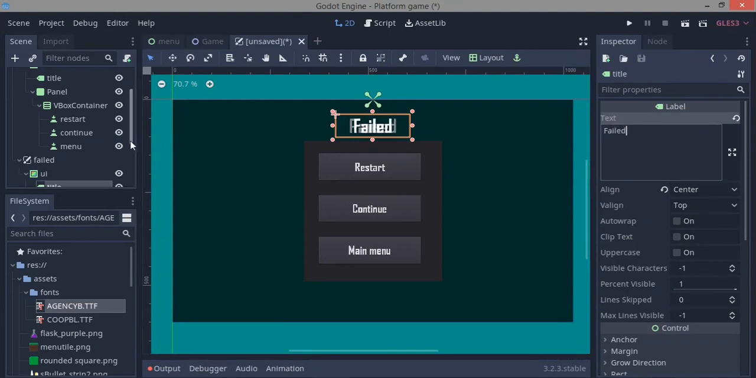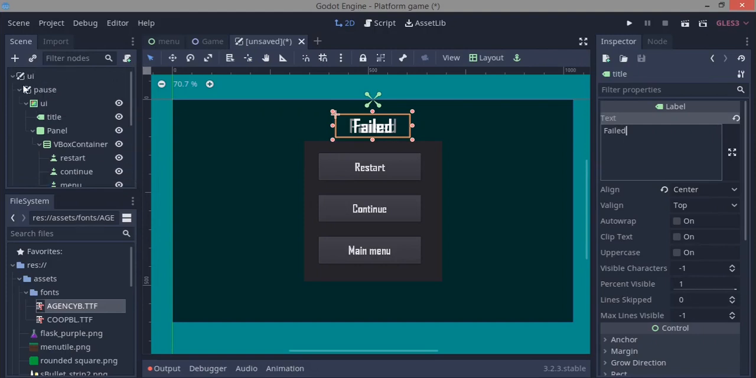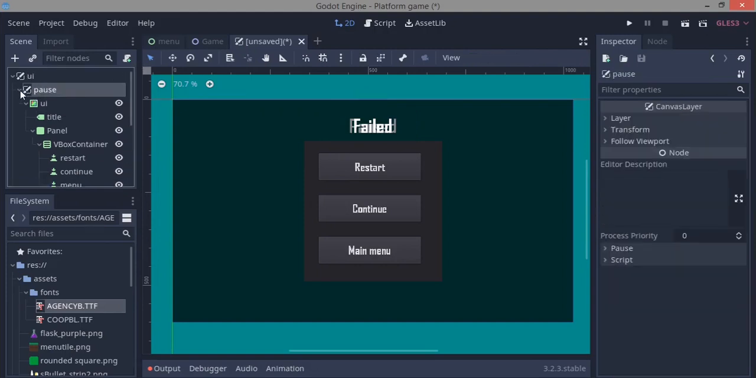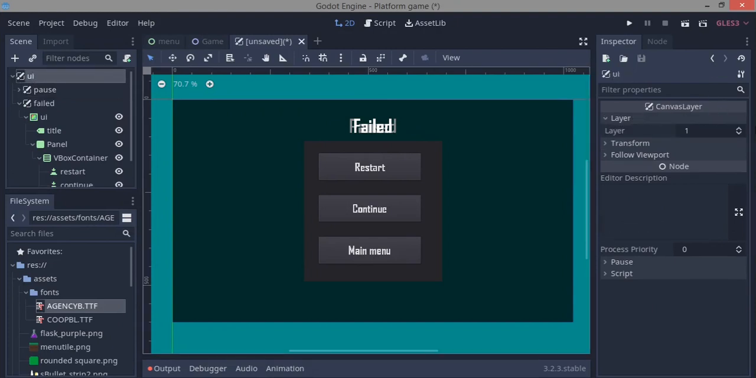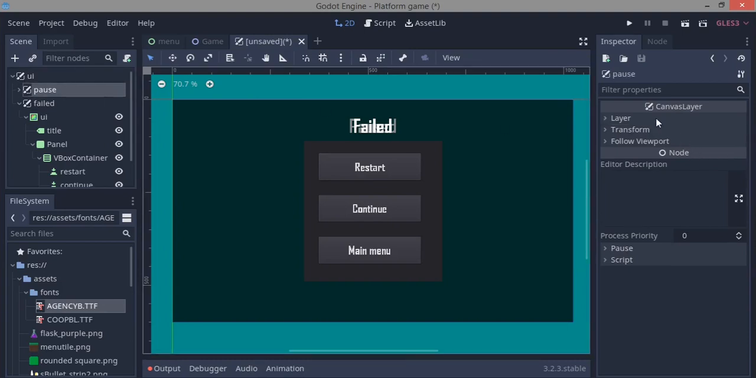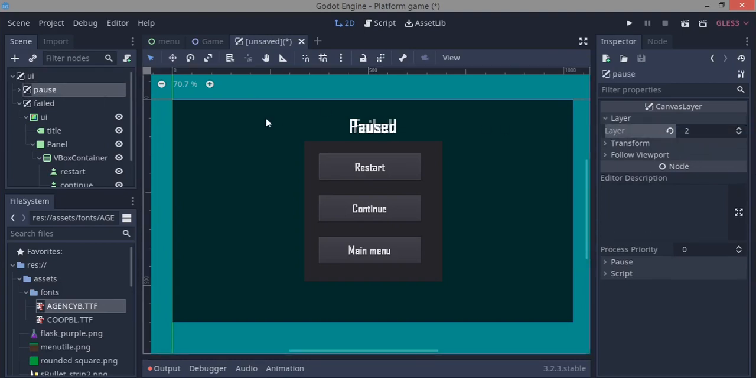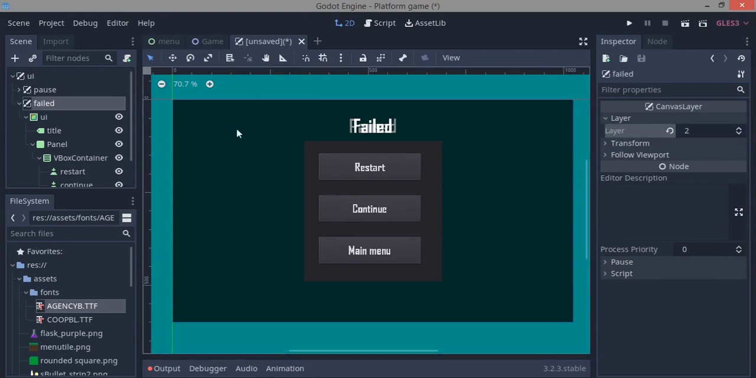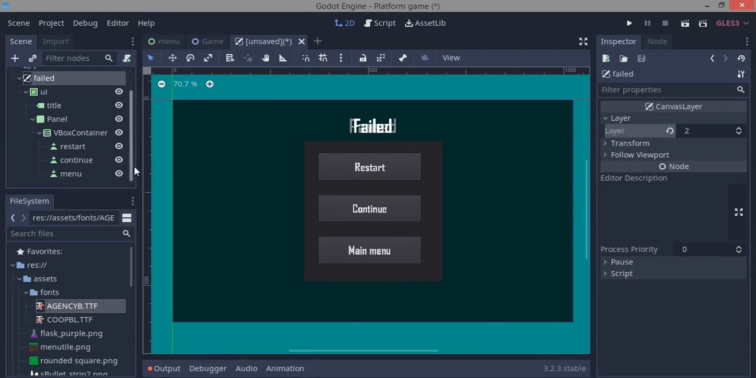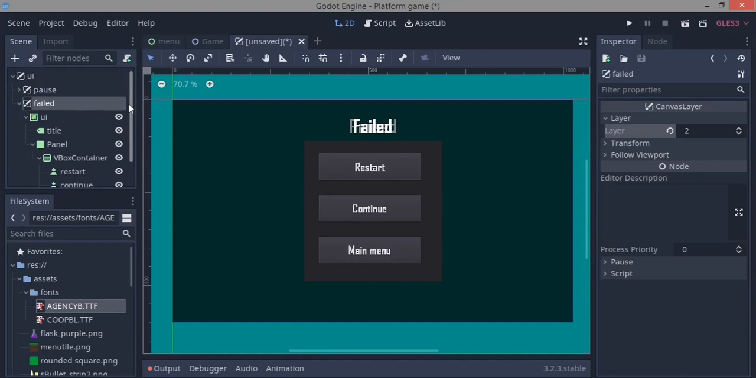Anyways, yes, that should be nice. So I want to do something before I forget. The UI layer is going to be 2. The pause is going to be 2. The layer is going to be 2. And the field, the layer is also going to be 2. Just so that none of them will be under any of them, if you understand what I mean.